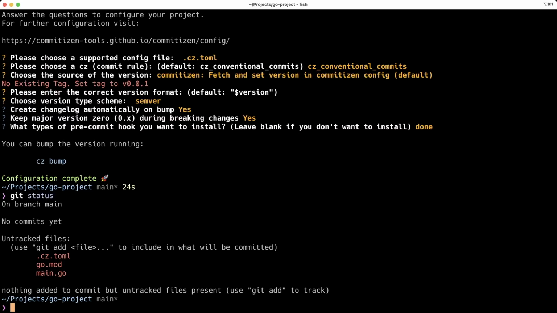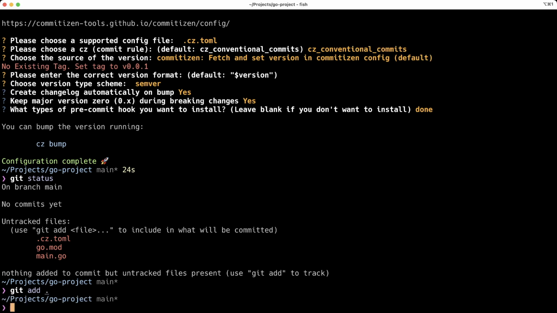So let's git status and see if anything's been created. Great, we have that new cz.toml file. Let's go ahead and add everything in our project. And now we can use cz commit.